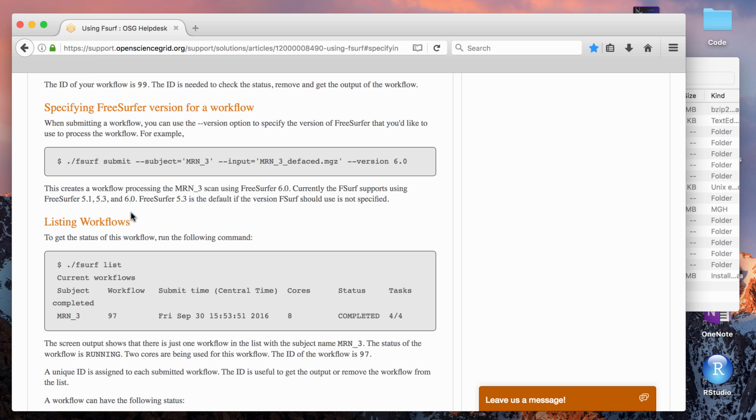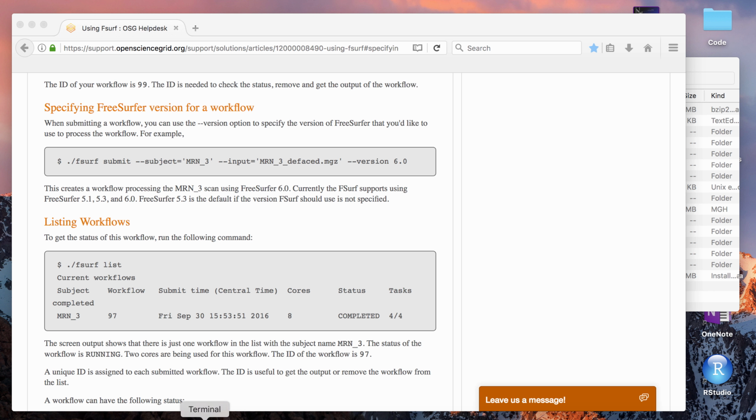So I tested this a couple minutes ago, and it'll tell you if you do it wrong, but you're supposed to put 6.0.0 because that's the exact version of FreeSurfer that you use.